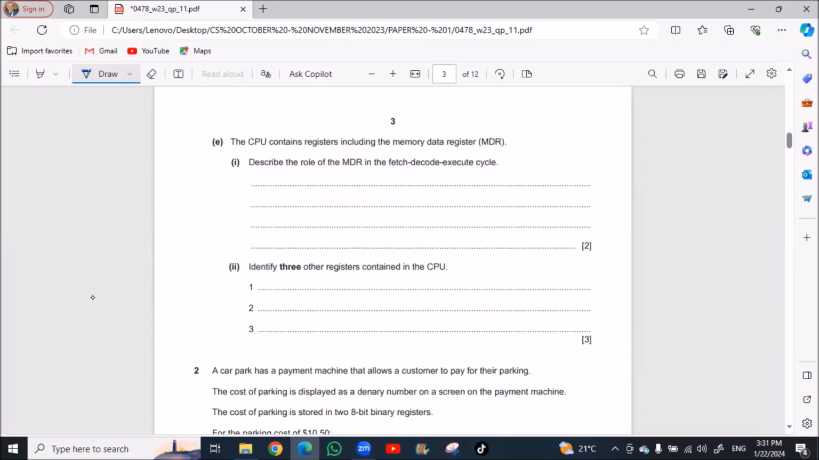The CPU contains registers, including the memory data register, MDR. Describe the role of the MDR in the fetch execute cycle. This MDR contains the data we fetched to execute it. So MDR is used to store the data, or the fetched data.